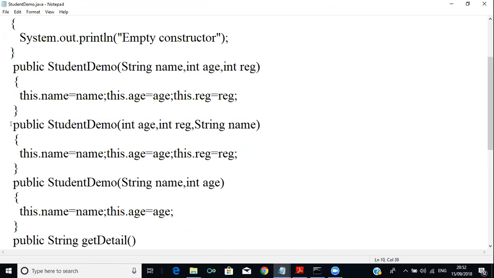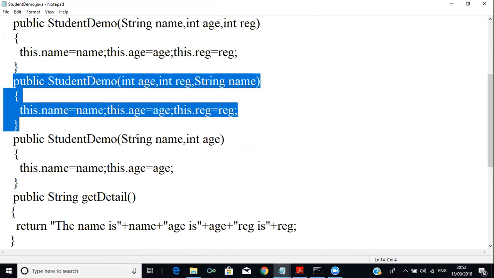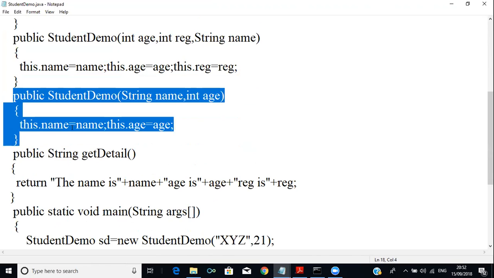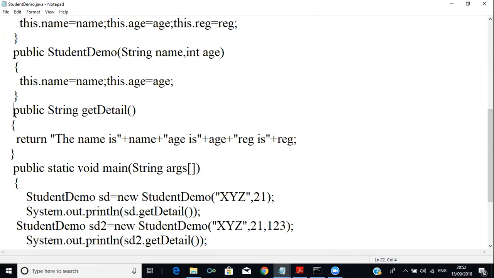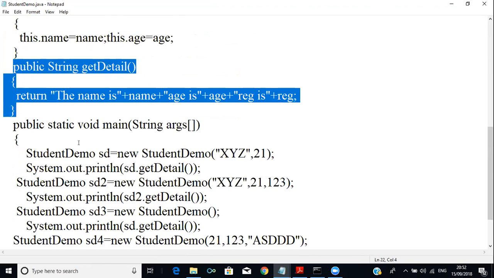Again, I'm creating the same kind of constructor with three parameters. But what I have done is I have interchanged the order of the parameters: age, then register number, then name like that. Then I have passed this, and again, I am creating another constructor with two arguments. I'm passing the values. Then I have created a general return type method called get detail to get the details.